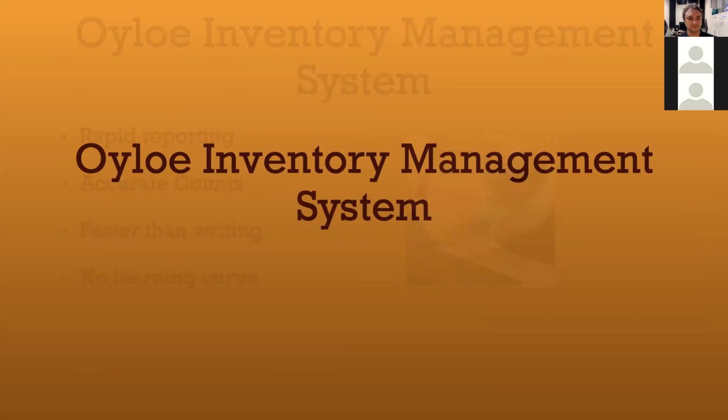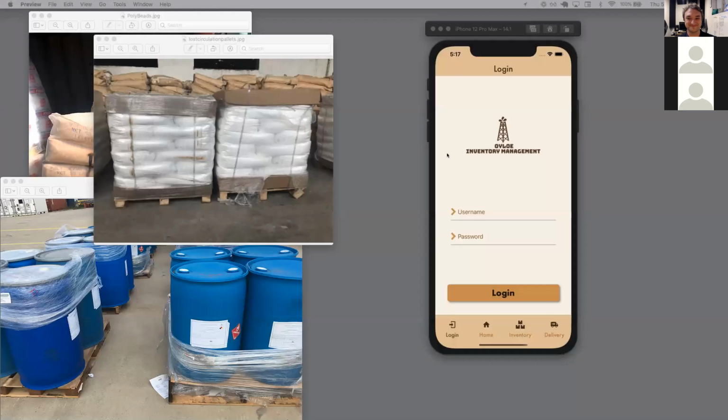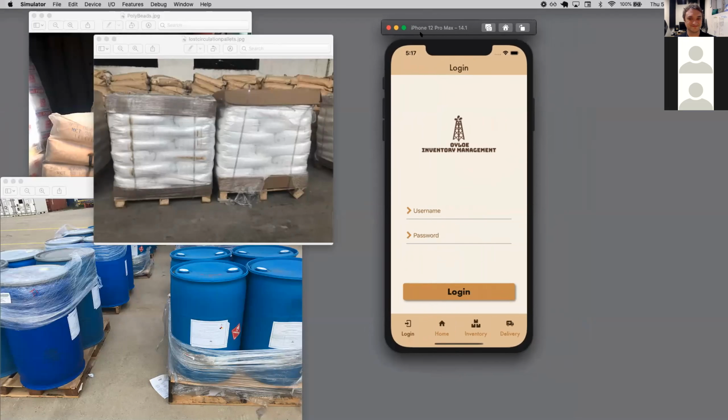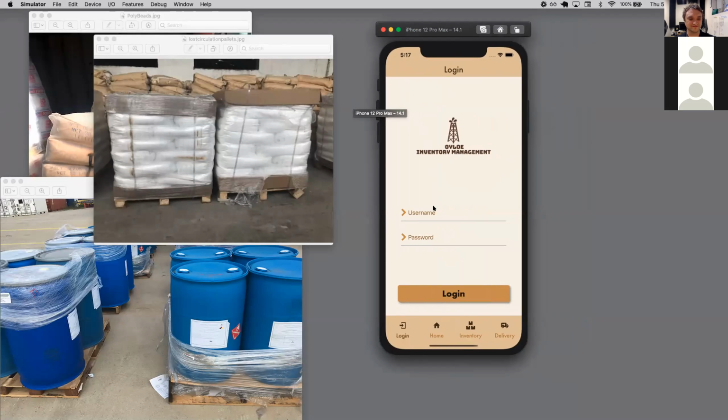So now I'm going to show you the Oyloe Inventory Management System. So here we come to our home screen, and we've already been given an account by our IT department, so we will log in with our username and password.